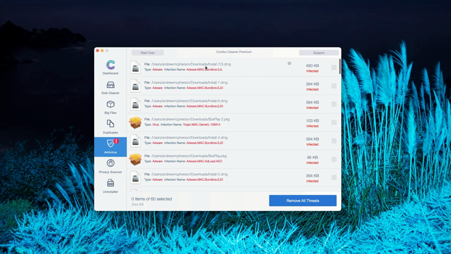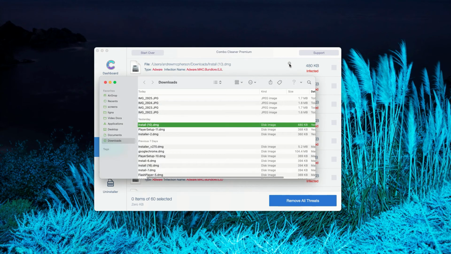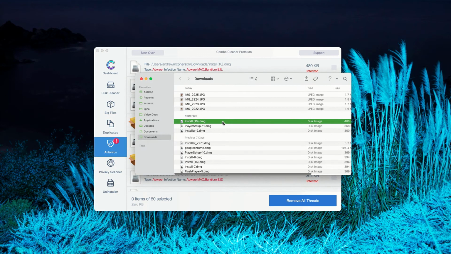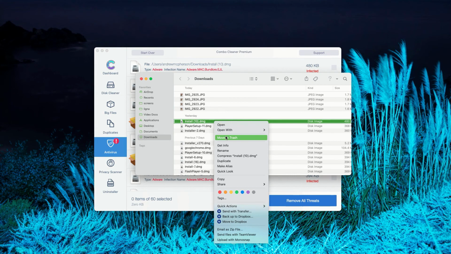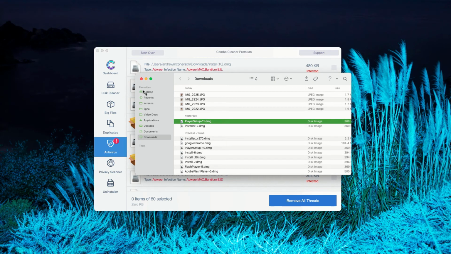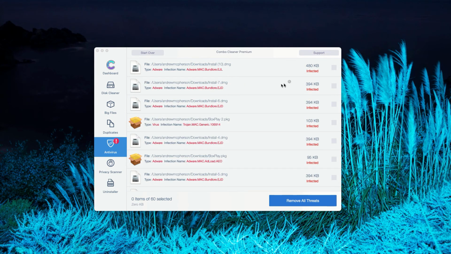For instance, we have this particular threat, this very first one. You may click on this icon that says Show in Finder. So this will show you its location in Finder. You may right-click on this threat and move it to the trash. You may do the same thing with all other threats, so this will help you to remove them manually. Or you may consider purchasing the premium version of the program to get rid of all these threats automatically.